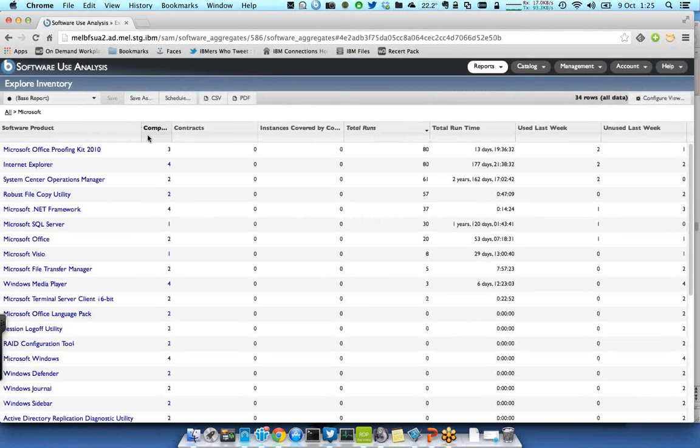So if I expand it out, we can see various pieces of software from the Microsoft Office Proofing Kit, SQL. If I drill down to Office as well, you can see in this case it's been running on 2 computers a total of 20 times. We can then drill down to that software even further.